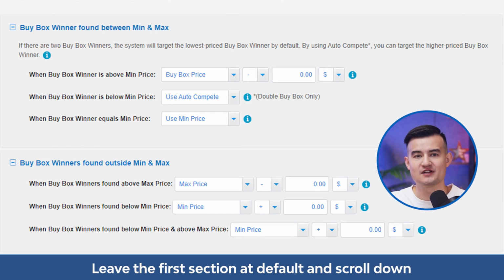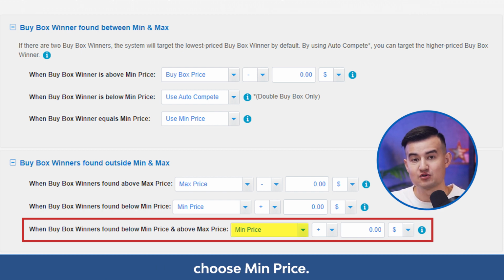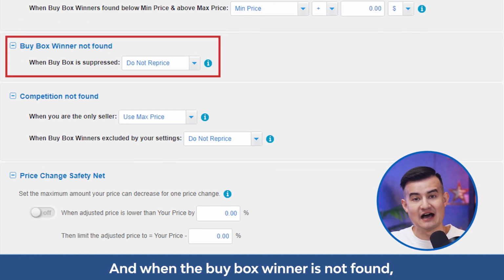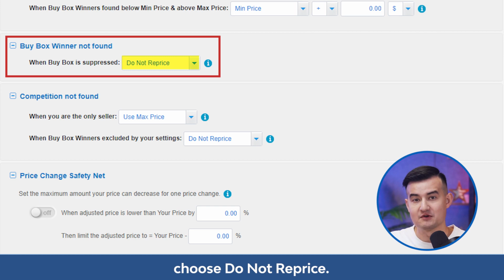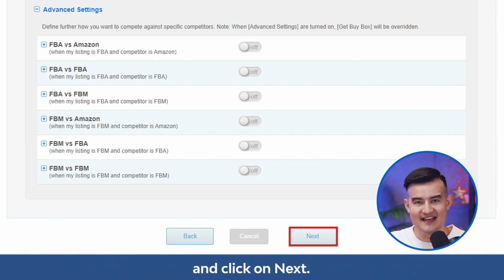Leave the first section at default and scroll down to when buy box winners are found below min price and above max price. Choose min price. And when the buy box winner is not found, choose do not reprice. Now you can leave the rest of the settings as they are and click on Next.